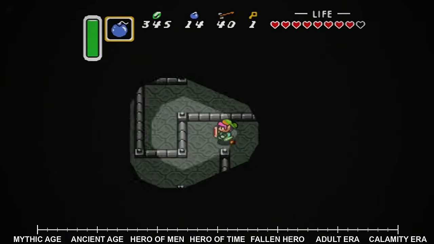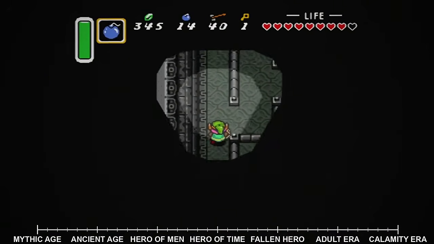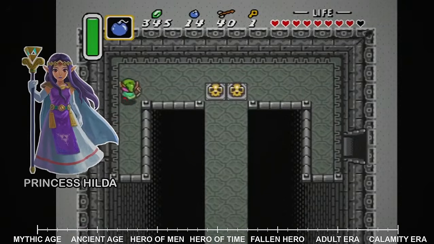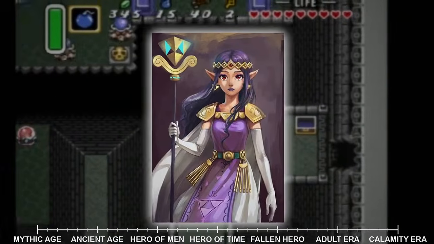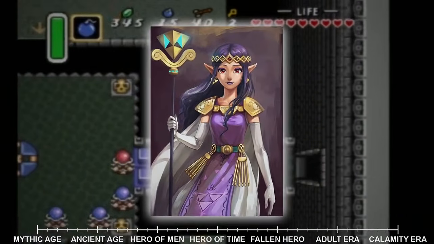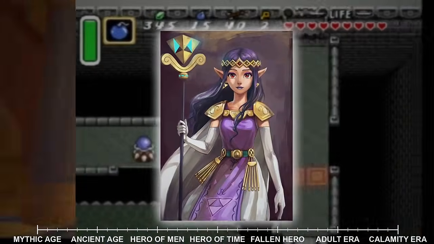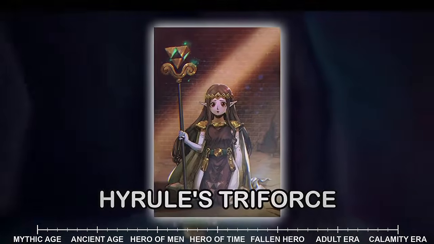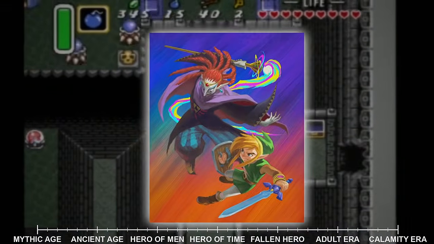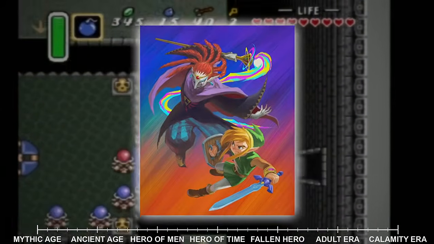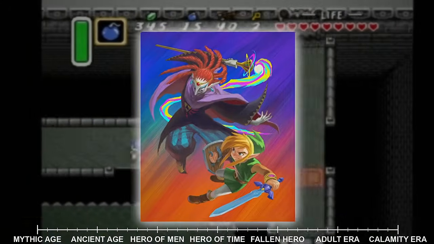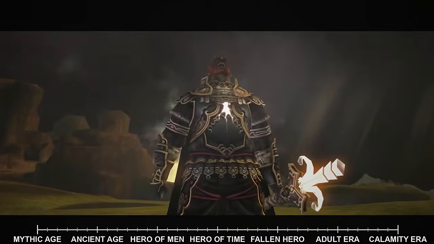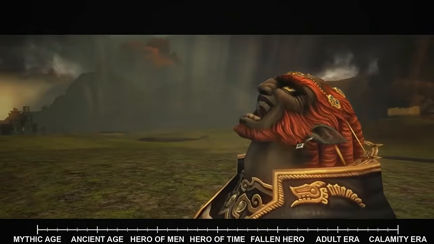In Lorule, Link discovers the truth behind Yuga's actions. The sorcerer serves Princess Hilda, the ruler of Lorule and counterpart to Princess Zelda. Hilda is not evil by nature. She is desperate. She has watched her kingdom die slowly, watched her people suffer, and she has concluded that the only way to save Lorule is to take Hyrule's Triforce by force. Yuga has been gathering the sages and Zelda because their power, combined with the paintings, can break the seal on Ganon. Yuga intends to merge with Ganon, gaining the Demon King's Triforce of power, and then use that strength to seize the rest of Hyrule's Triforce for Hilda.